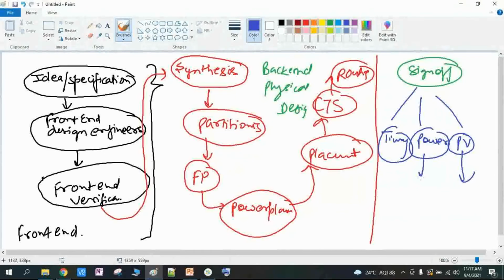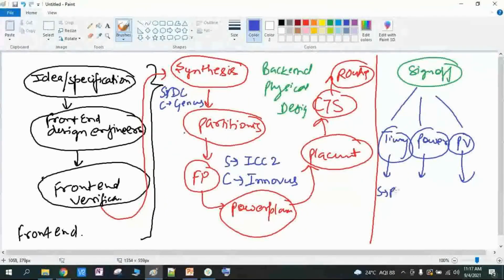For power and timing, what tools have they used? I will write the tools also for you guys. For synthesis, the Synopsys tool is Design Compiler. I'm speaking, you can write it, don't ask me again what DC is. For Cadence it is Genus. From partitioning till routing we use an implementation tool. For Synopsys it is ICC2, IC Compiler 2, or Integrated Circuit Compiler 2, and for Cadence it is Innovus. For timing, from Synopsys it is PrimeTime, and for Cadence it is Tempus.